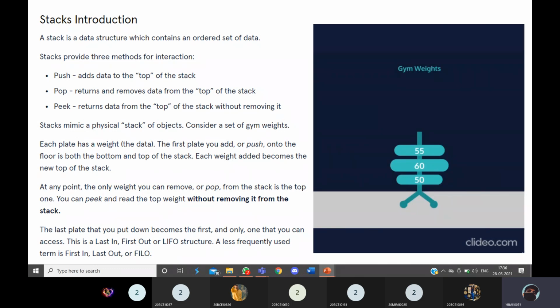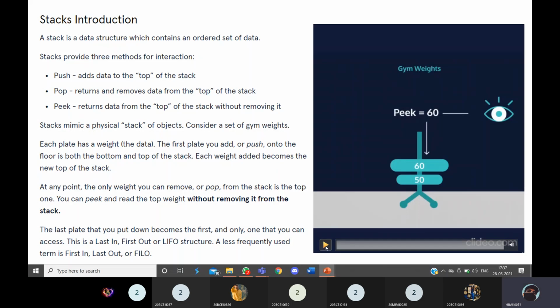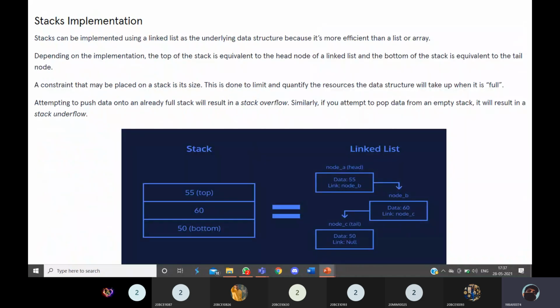Also, we have the similar function from queues, the peek function, which shows us the data that is on the top of the stack. So if I run the peek function on this gym weight stack, it will give me 55 itself. This is just a video showing stacks. We push 50, we push 60, we push 55, then we pop 55, and then we peek again. So we get 60. This is simply how stacks work in a very simple way.